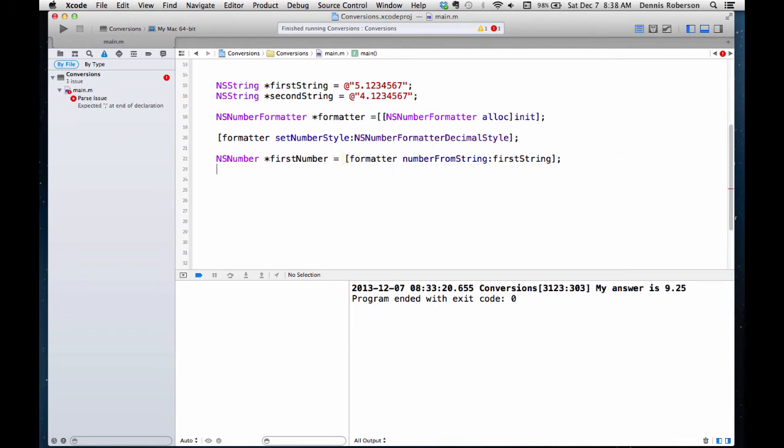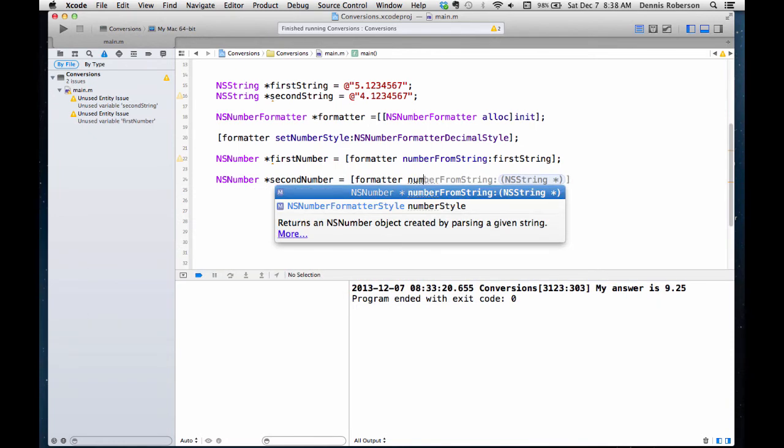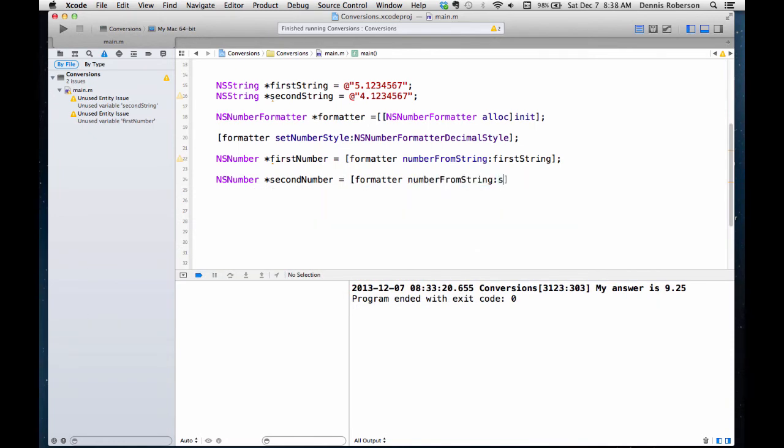Now we need to do this one more time for our second string, NSNumber, and we'll just call this second number, equals formatter, number from string, and this time our argument will be our second string.